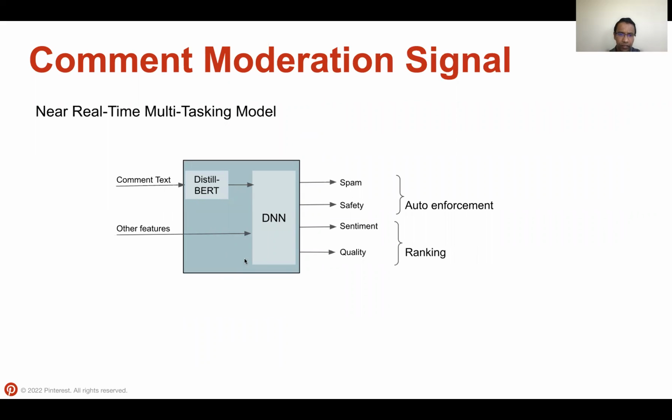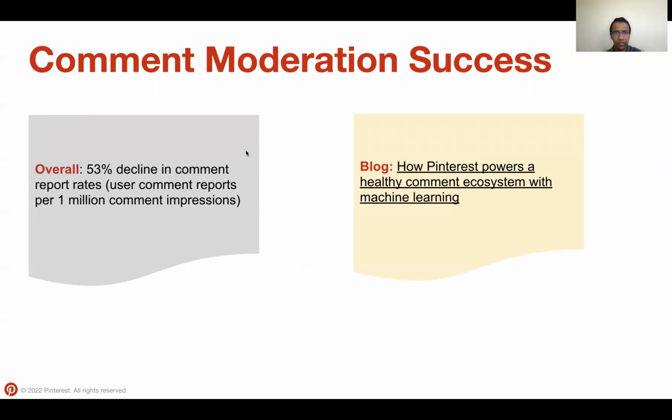All this information is used to again train a deep neural network model that produces a score for spam, safety, sentiment, and quality. This is a near real-time multitasking model. So as soon as a comment is created, we are able to screen it and score it. And based on the score, either we take auto enforcement or we rank the comments. We again use a state-of-the-art NLP technology, BERT, to help with text embedding. The comment model also had a great impact on our system. We have been able to reduce user reports by 53%, and we have shared our work with the community through a blog.